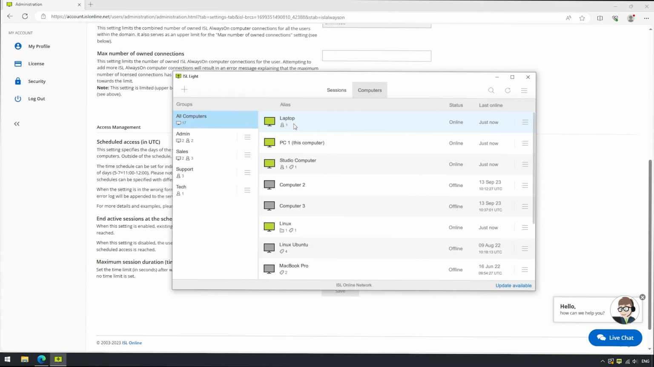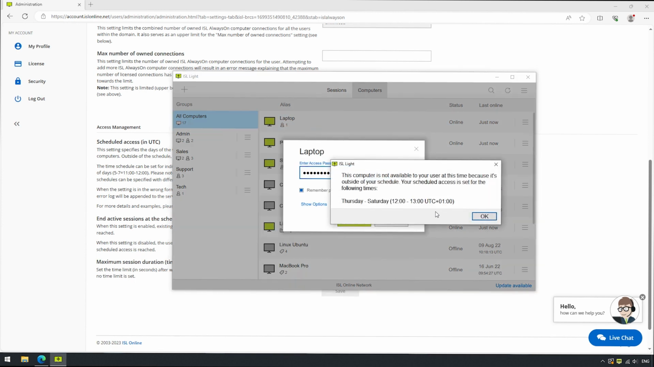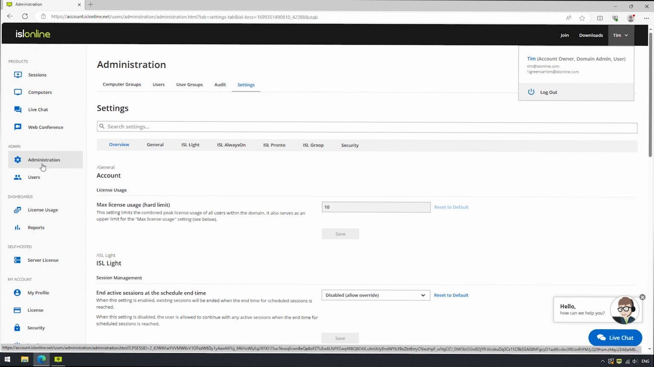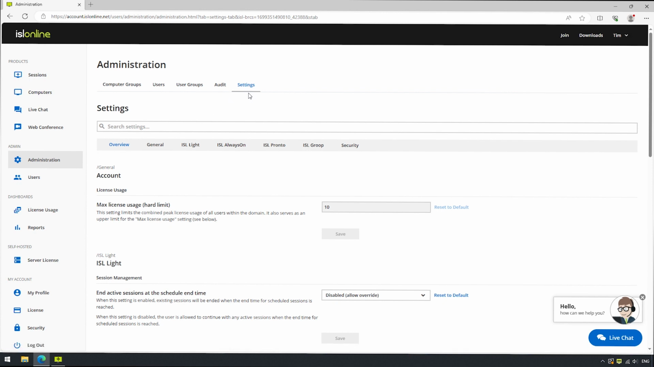In this video, we will go over our scheduled sessions functionalities that can be adjusted to define when and for how long we would like our ISL Online users to establish remote desktop sessions. So when logged into ISLOnline.com as a main user or a domain admin, we are able to access the administration section of our account. Here, under Settings, is where we can configure the permissions of our users.